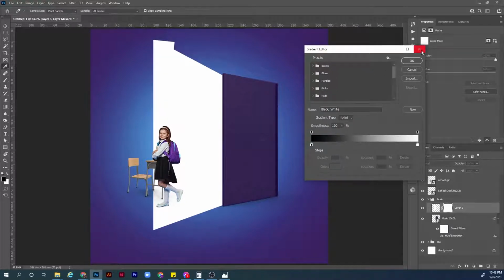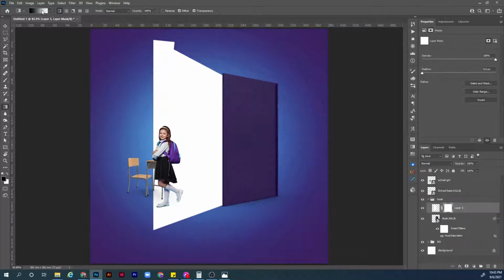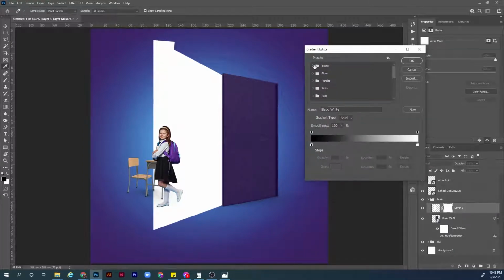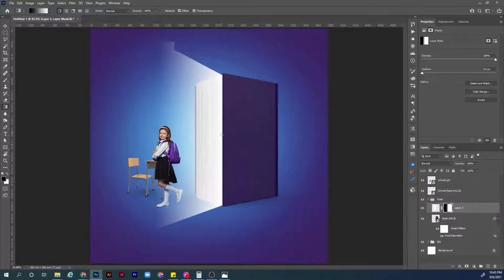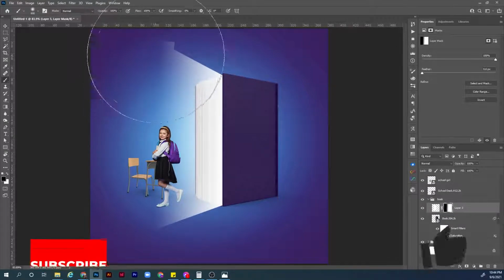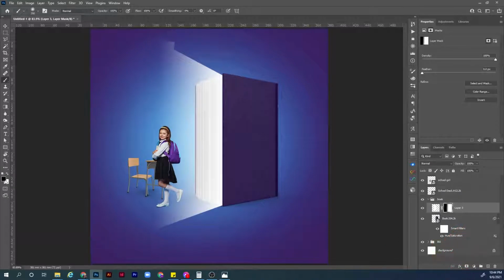If this color is not black and white, click here, go to the presets panel, go to basics, choose the black and white color and hit OK. Now we want the light source to be coming from the book here and fading towards the girl. How can we do this? Just click and drag. Yes, the mask is black here and white on the area we want visible, but I don't like this area. Let's hit B for the brush tool, make it smaller, make sure the foreground color is black and brush a bit.